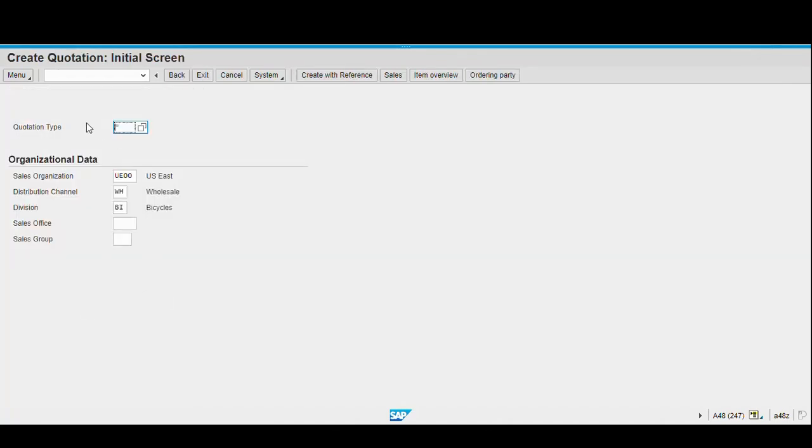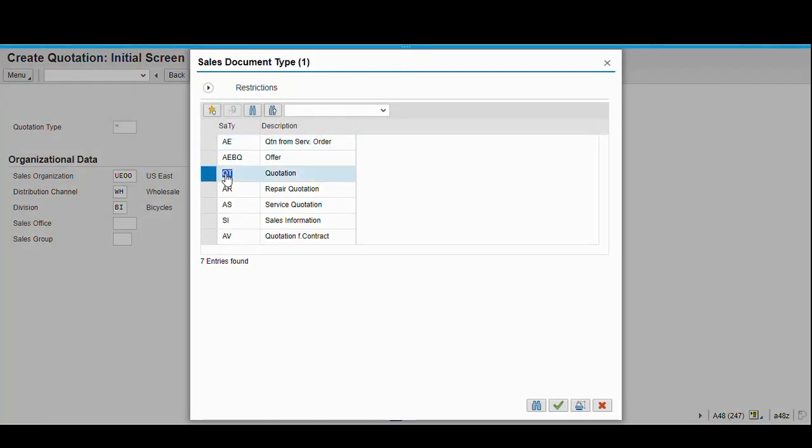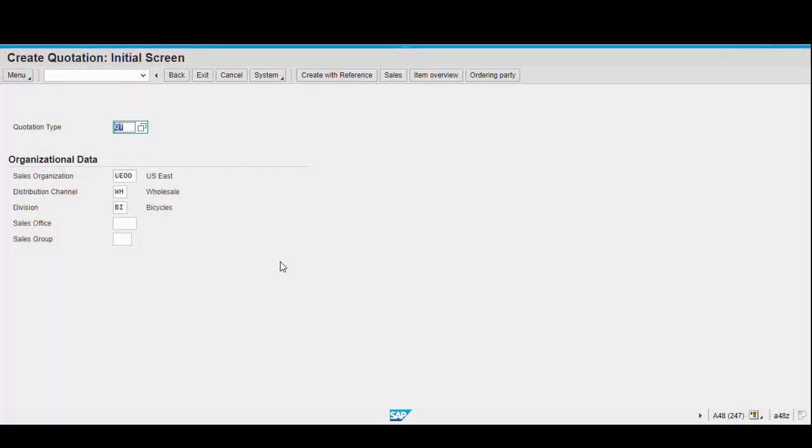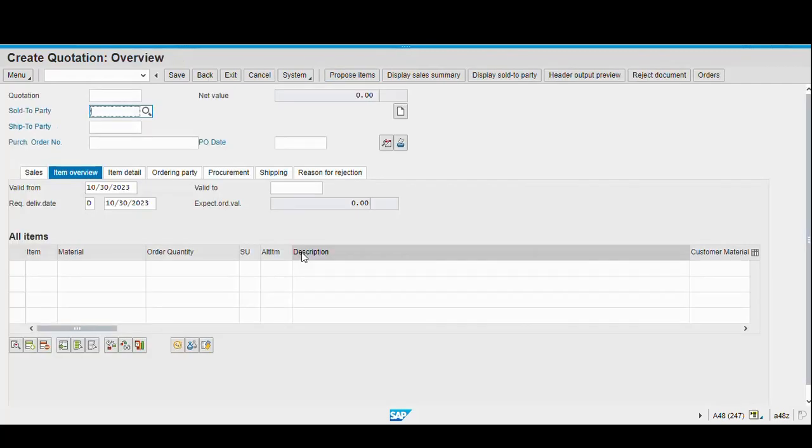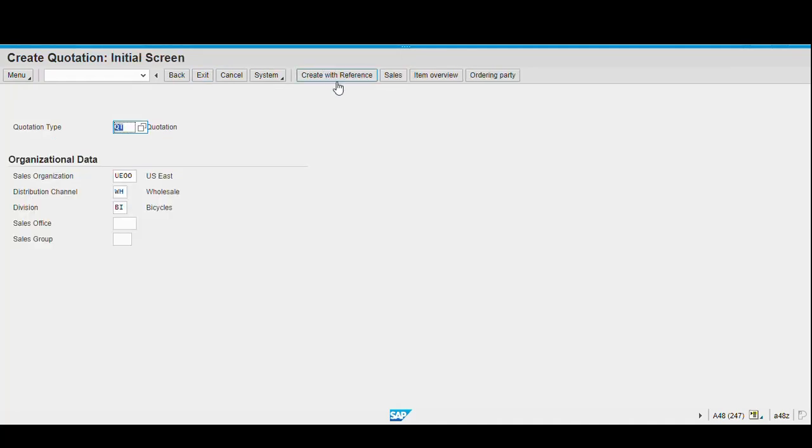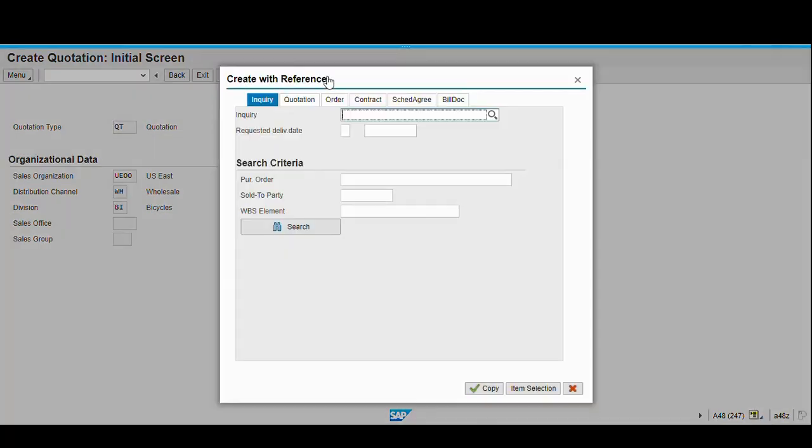Click on create quotation. What is the type? The type is quotation, so QT. Rest everything will remain the same. Click on create with reference. I'll just show you something. If you press enter from your keyboard, it's a blank quotation which you will get. See, nothing is there. You have to create it. So we want to create it with reference to the inquiry which we already created. That's why we will be clicking here, create with reference.